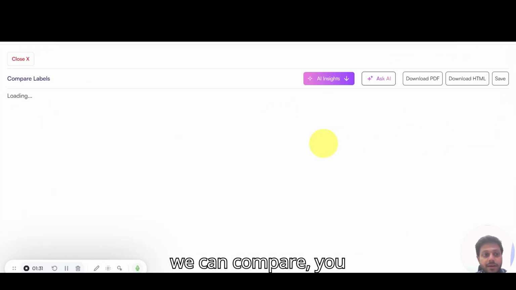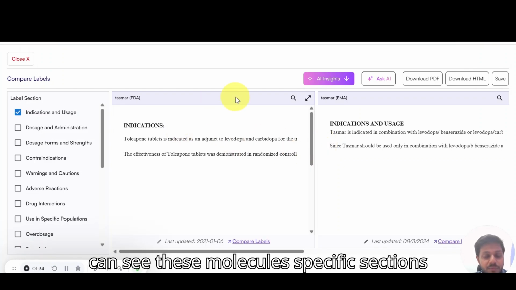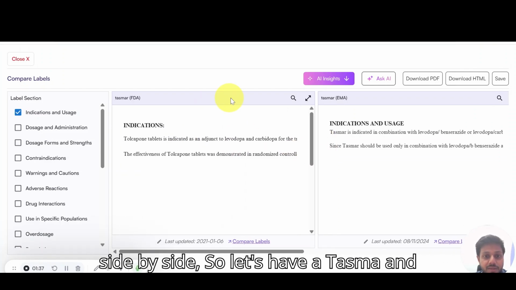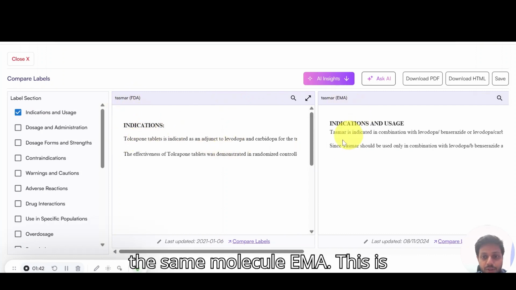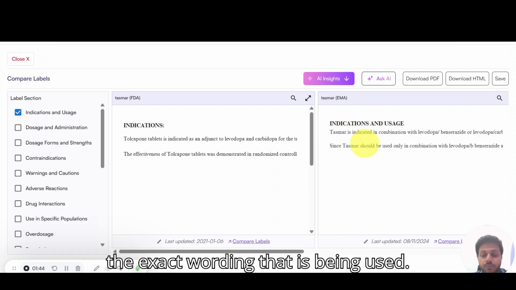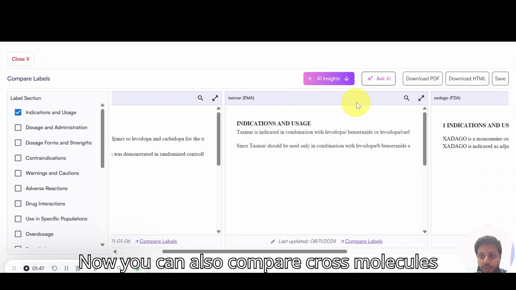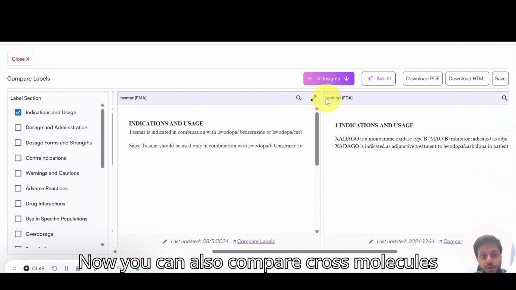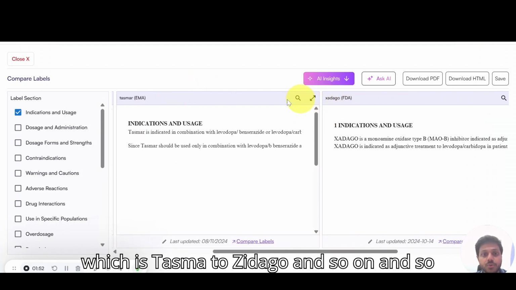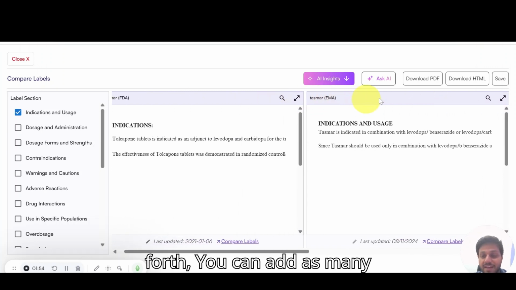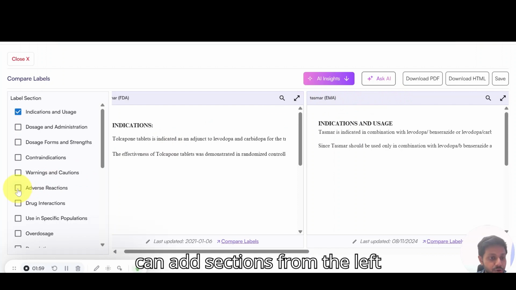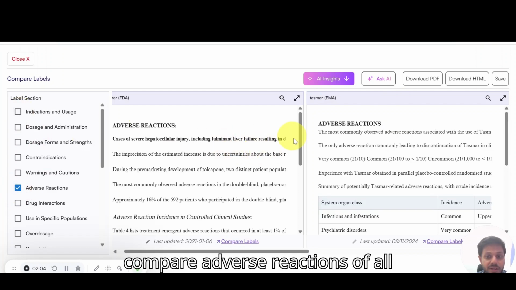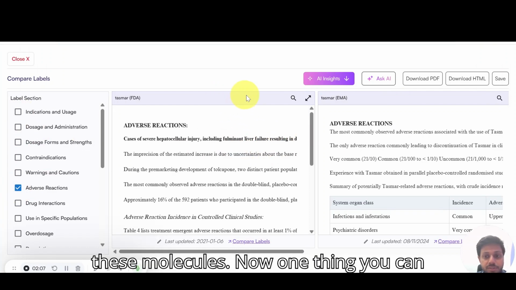Once you click on compare, you can see these molecules' specific sections side by side, right? So let's say for TASMA and FDA, this is what is written, as well as for the same molecule in EMA, this is the exact wording that is being used. Now you can also compare across molecules, which is TASMA to Zadago and so on and so forth, right? You can add as many molecules as possible, as well as you can add sections from the left scroll bar here, right? Let's say I want to compare adverse reactions of all these molecules.